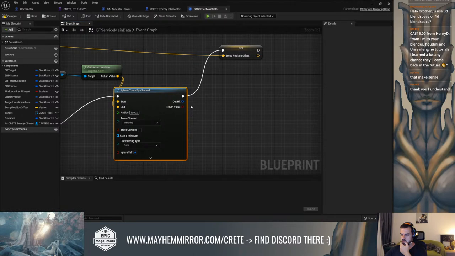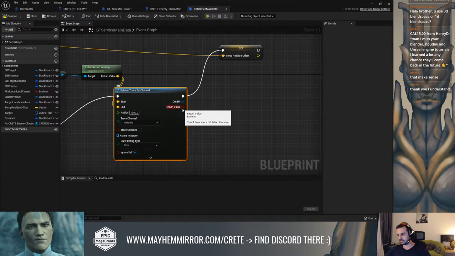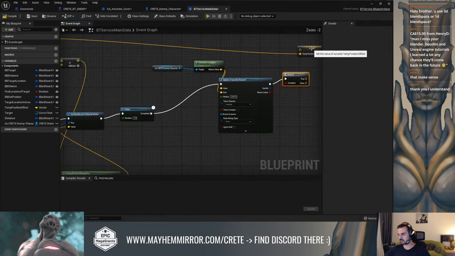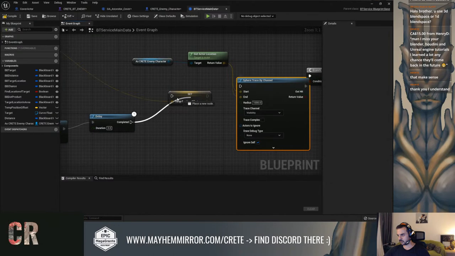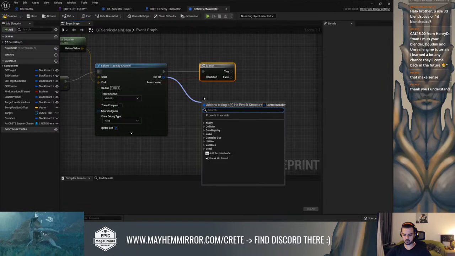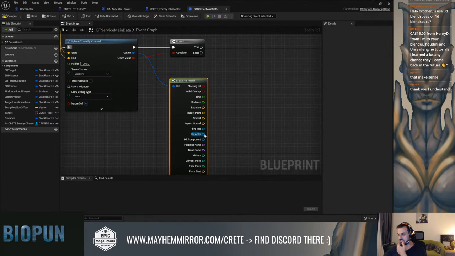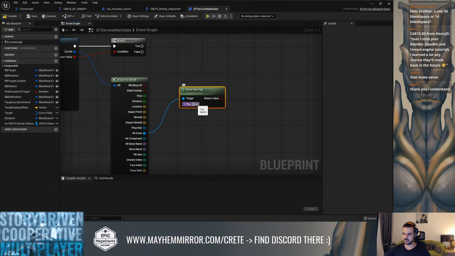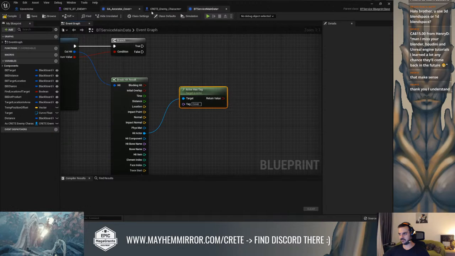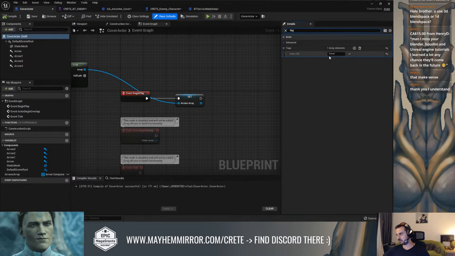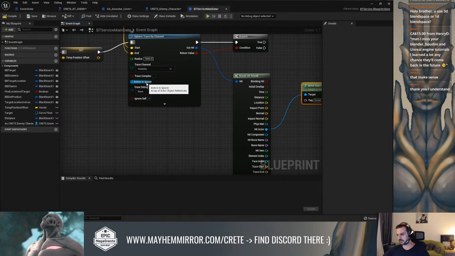Okay, so if there is a hit, this is wrong, let's put this first here. We want to leave the sphere trace to the very end. If there is a hit, we are going to break the result, and what we are going to check is whether the hit actor has tag, and the tag we want to check is cover. This is basically a way of only finding this specific actor, because if I go to the tag, I call the tag cover, so I filter everything out. There are other ways of doing this, but let's start with this.